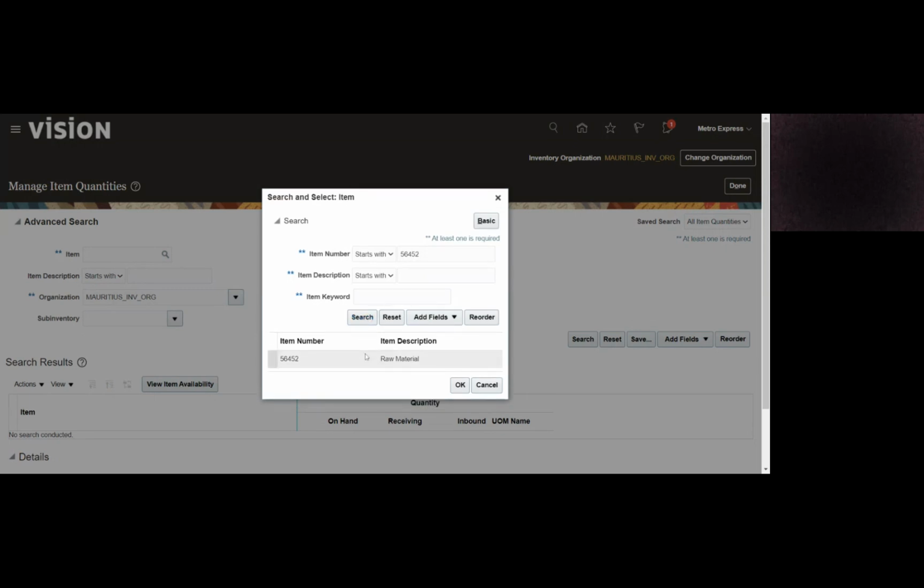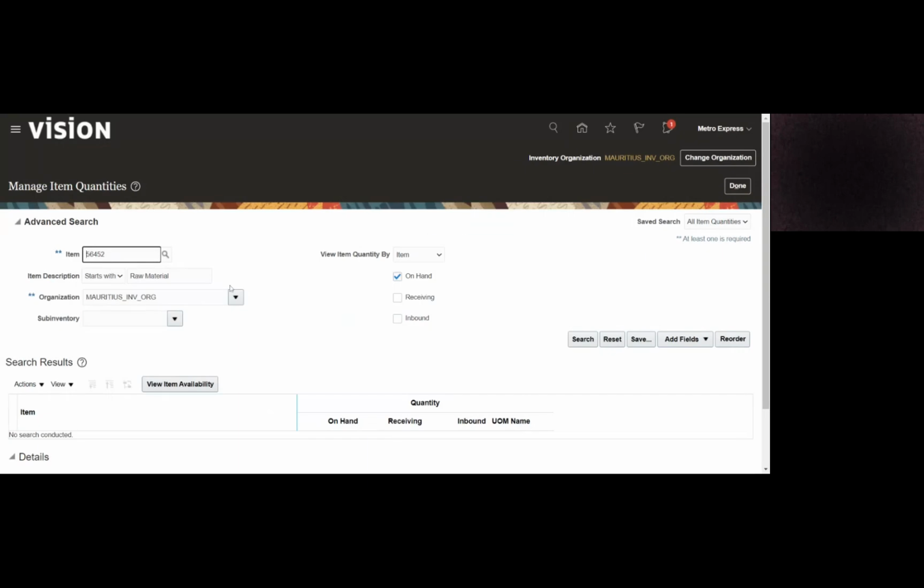This is an issue again with the organization access. So I'm just referring to the different organization. So that is the issue. Yeah. So we have the item now.